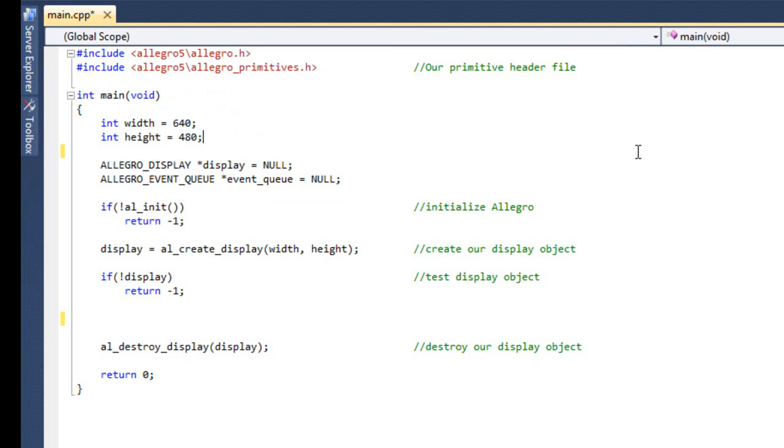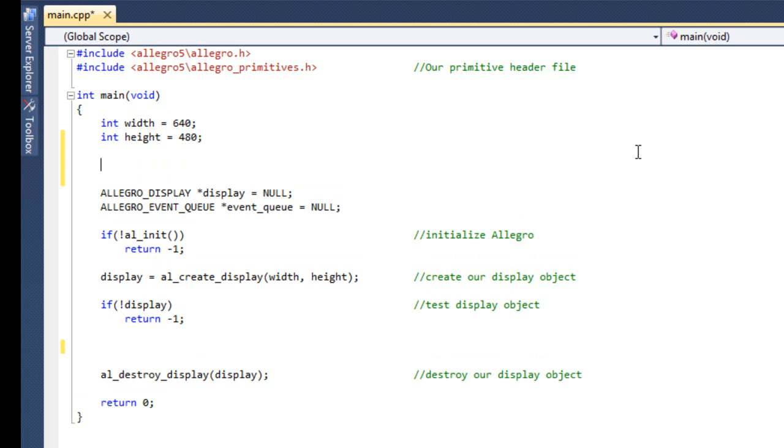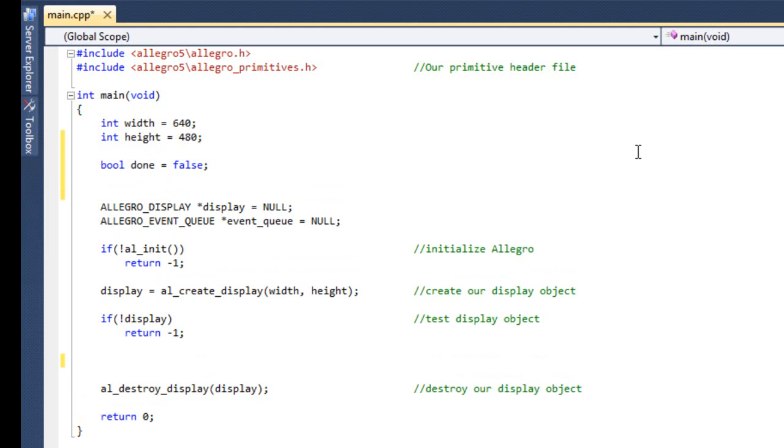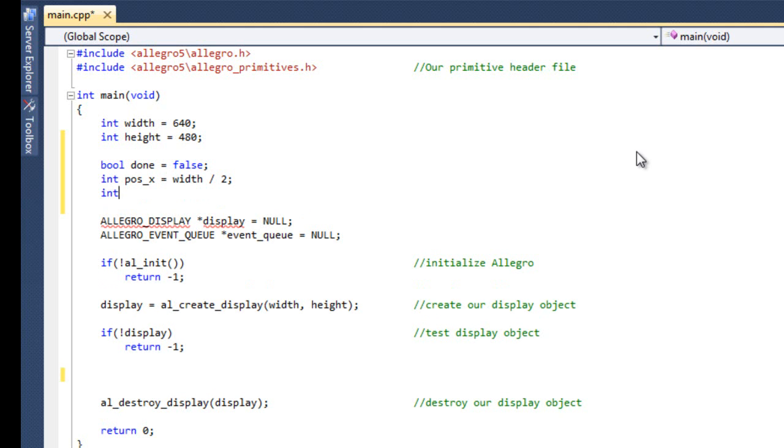Now I'm going to be working with a game loop, a very primitive game loop in this example, so I'm going to need a variable for that. And I'm going to be working with a graphical image on the screen, and so I'm going to need a couple of variables to help me out with that. So what I'm going to do here is add bool done equals false. That just lets us know that we're not done yet. And then I'm going to create two position variables. I'll call position x, and I'm going to make that width divided by 2, and int position y equals height divided by 2. That'll just put us right there in the middle of the screen, and keep track of where our square is going to be.